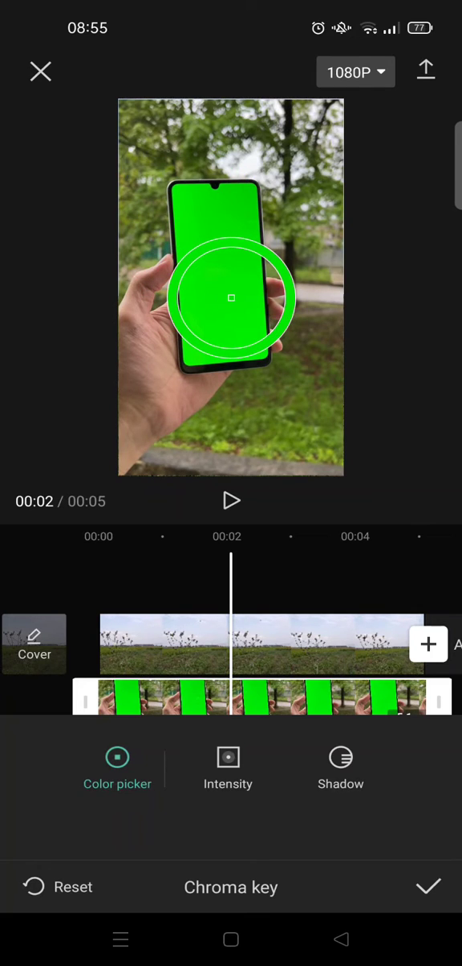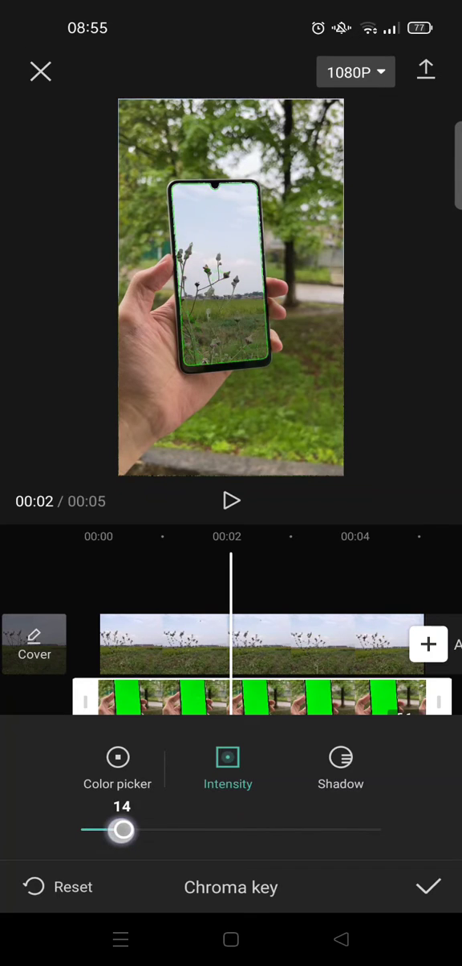And here you can see that nothing happened, so you need to adjust the intensity first. Click on the intensity and swipe it to the right so that the main video will appear on the green screen. Just like that. And you can also adjust the shadow to make it look more neat. Like that. Click on the check icon.